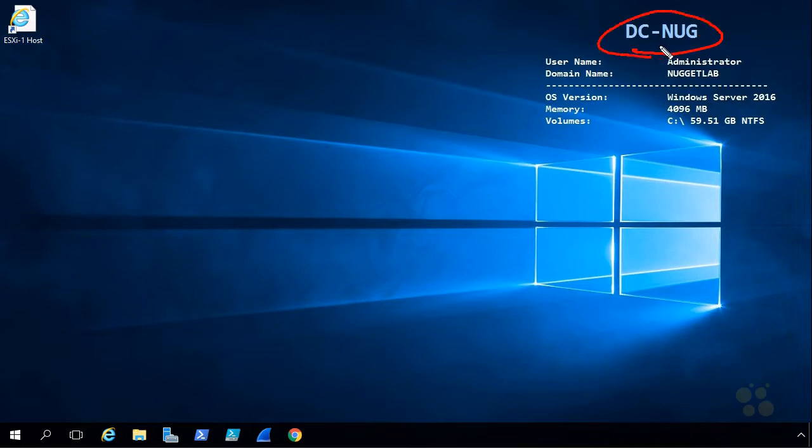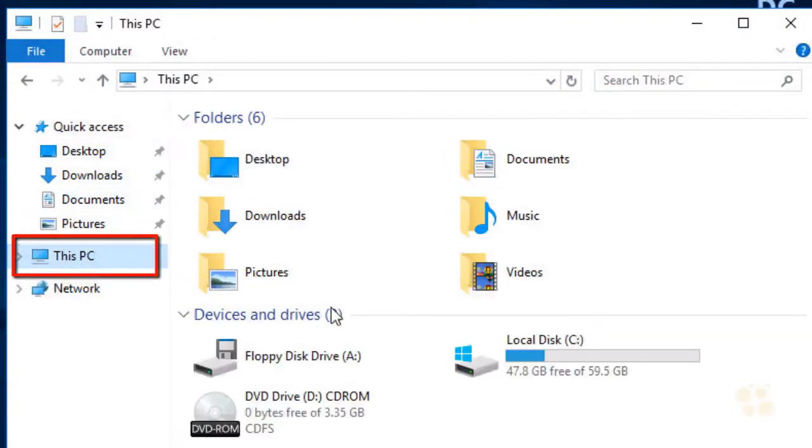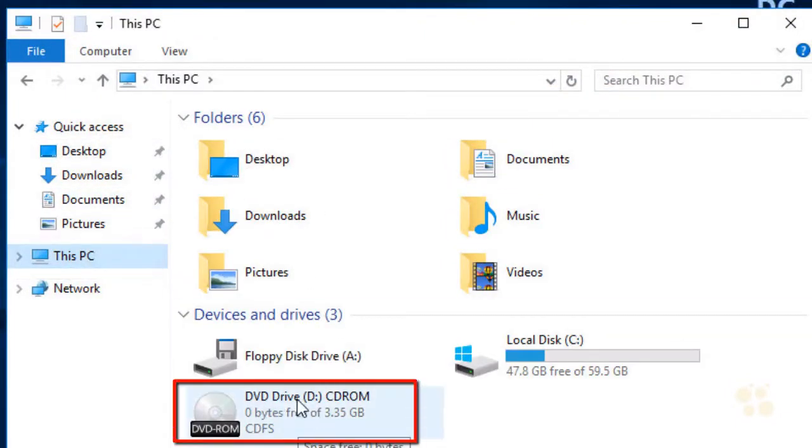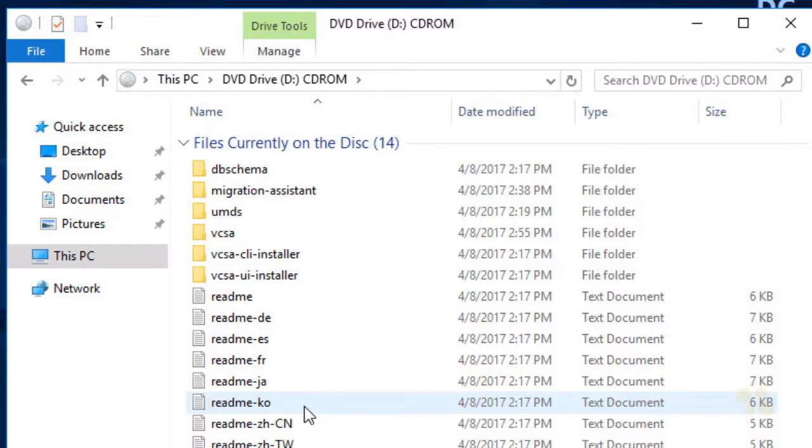And here on DCNUG, let's go ahead and open up File Explorer to go to the DVD drive. So let's click on the File Explorer icon here in the taskbar. And let's click on This PC. And then we'll go ahead and double click on the DVD drive, which is drive D. So we're looking at the contents for the vCSA Server Appliance DVD.